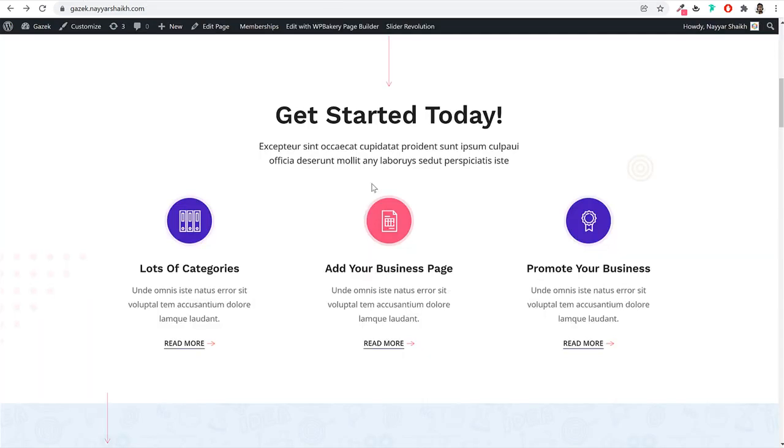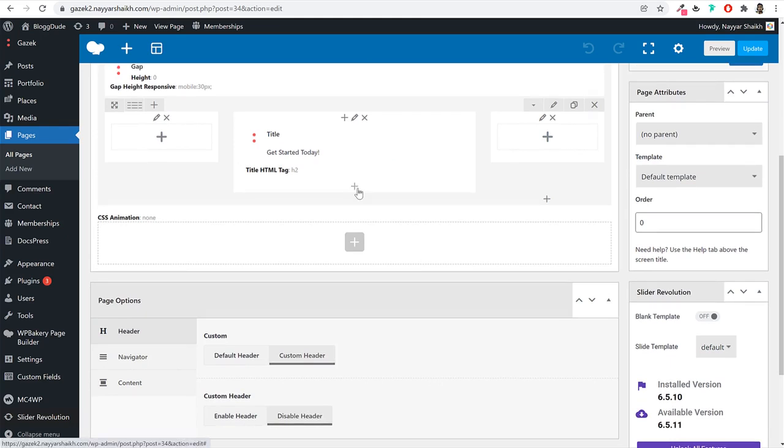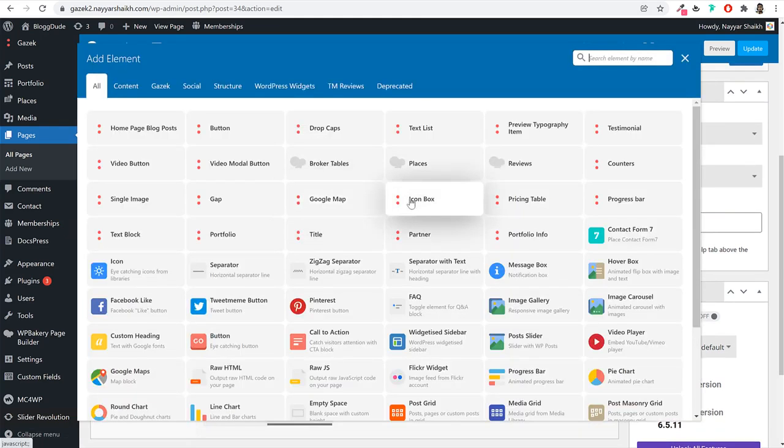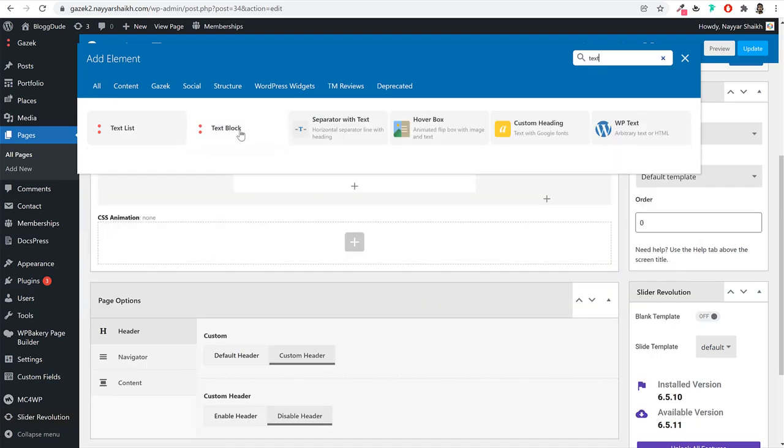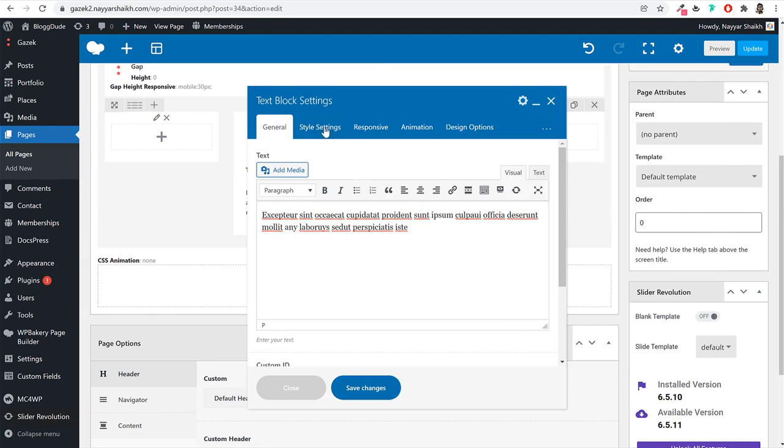Now let's add this description. I'll copy this and click on this small plus button inside the middle row, middle column, and search for text block. Select the text block option, paste in your text, and now you can again go ahead and style it.